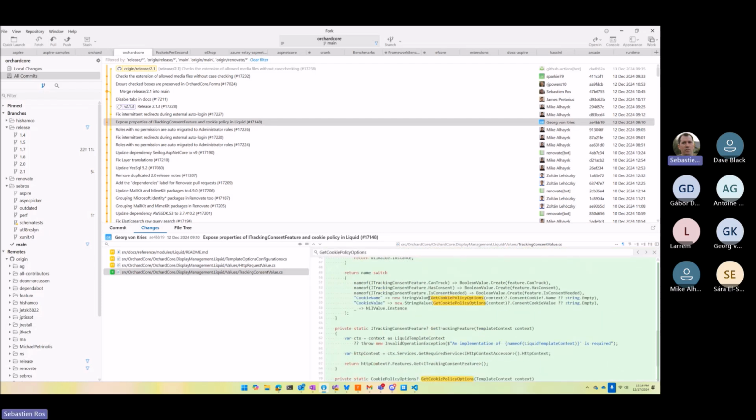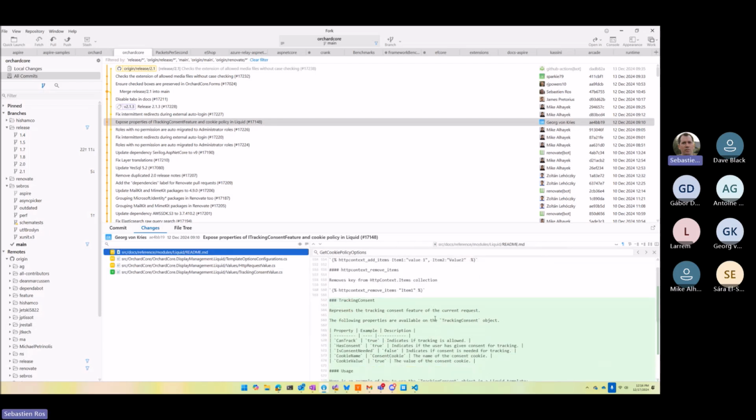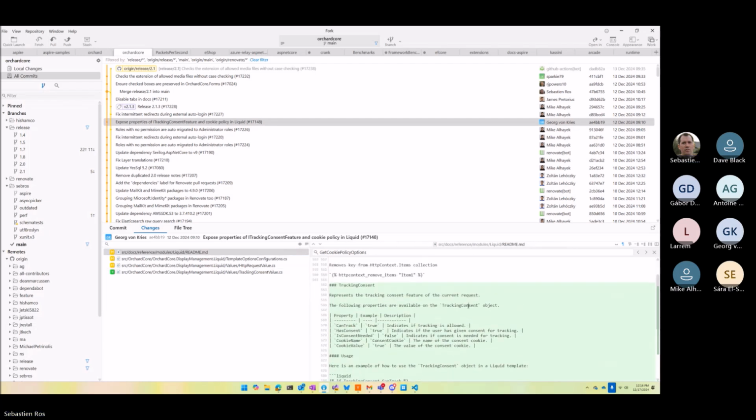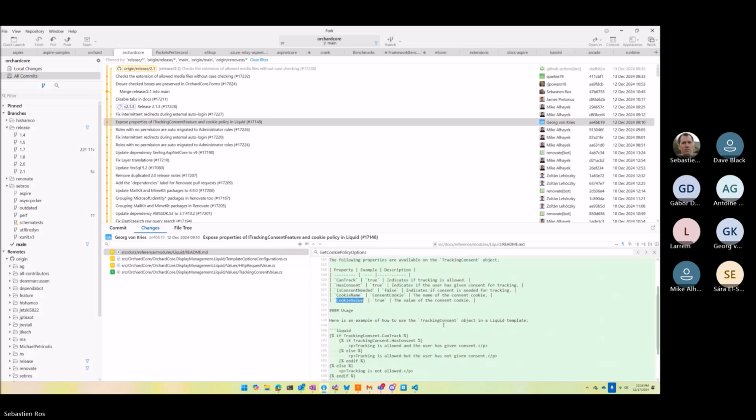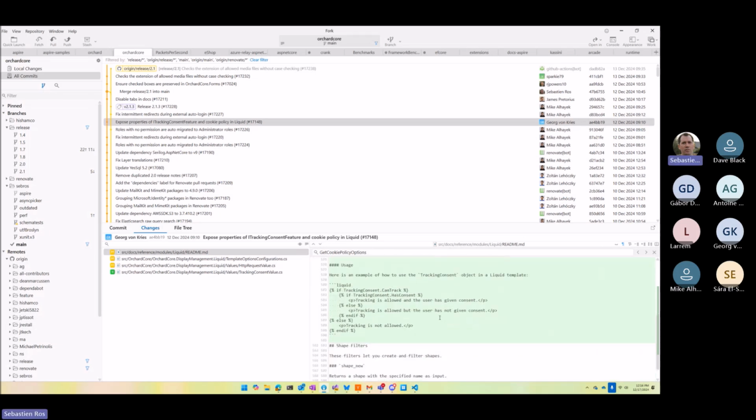Lazy resolution, so that's great. Then we have can track, has consent, and we have documentation. Awesome, good job.